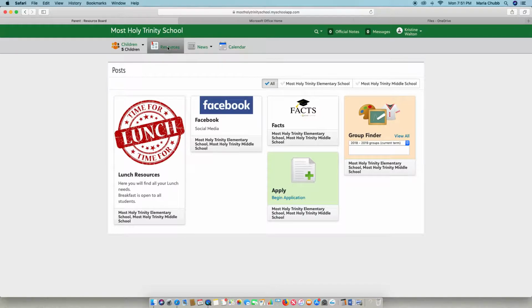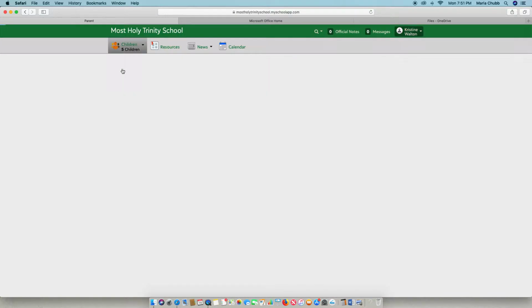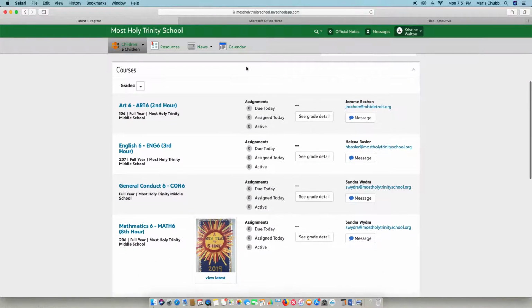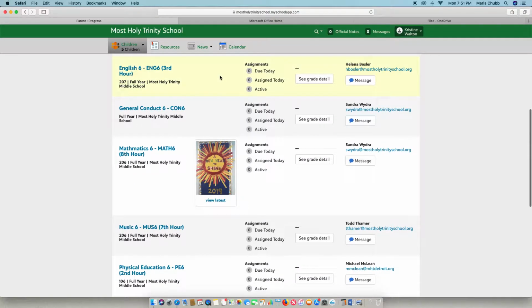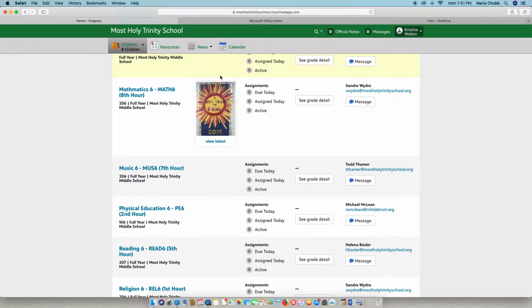The other nice thing about MyMHT is the ability to check and see how your students are doing in their classes. So right here is where you're going to see your child's name. If you have more than one child, you'll have to use the pull-down menu. And then right here is a list of all of the classes that this student is enrolled in.